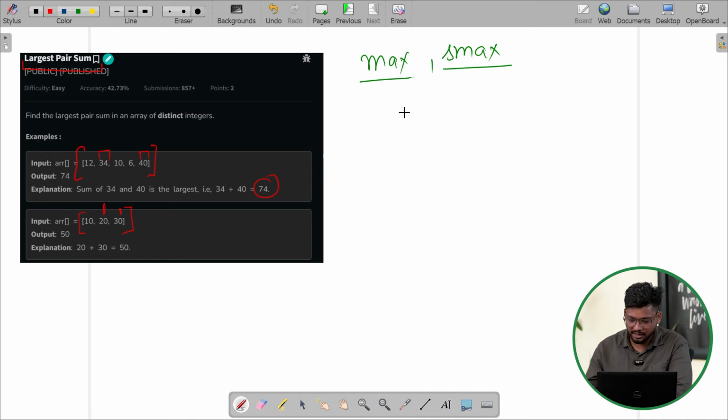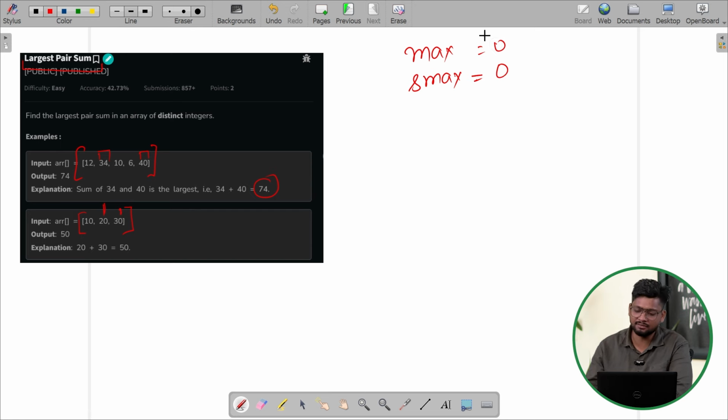Firstly, I will initialize two variables, max and second max. Let's take them as 0 initially, because the minimum number the array can have is 0. That is given in the question. You can see the constraints over there.